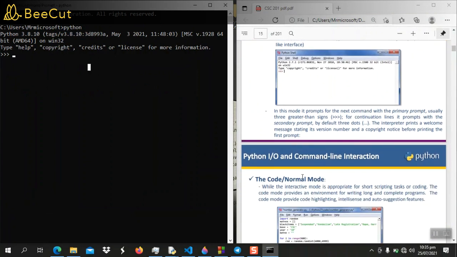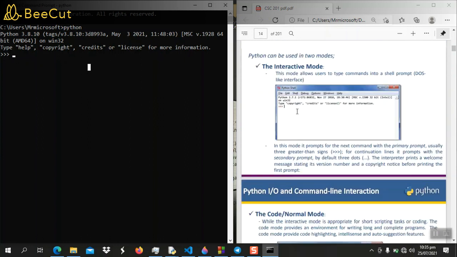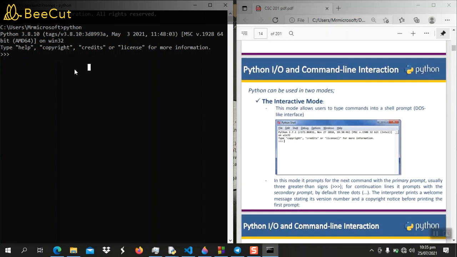It said in this mode, it prompts for the next command with the primary prompt, usually 3 greater than signs. So here we have the 3 greater than signs, or the 3 caret right signs. Once you see the caret right, you are within the Python interactive mode, and you can leave it by typing the function exit, which is a Python function to exit the program. It goes back to the normal command line, and to get back in, you can type Python.